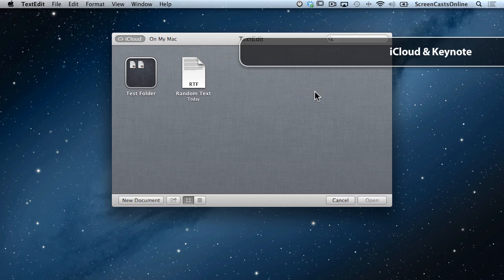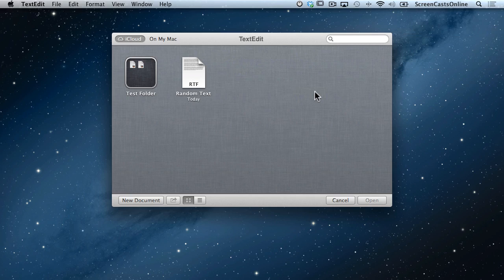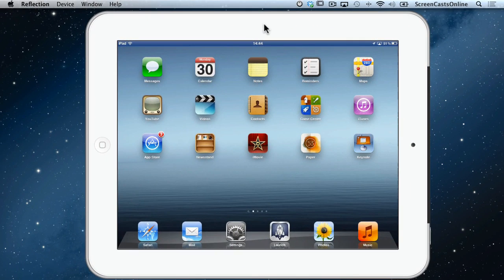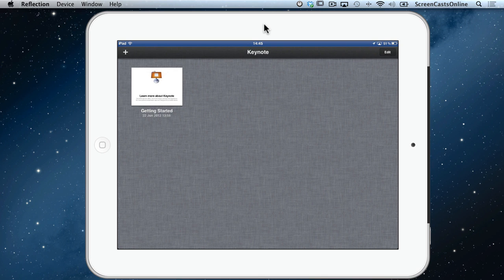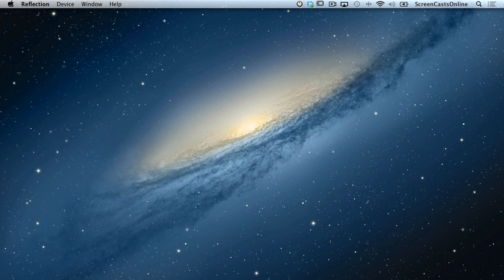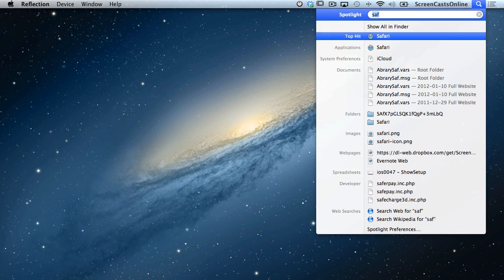Now, just to finish off this section, let's have a look at an application that does have iCloud support across both devices. Let's have a very quick look at Keynote. Okay, so this is my iPad. If I just go into Keynote, you'll see there's just the one presentation. It's the one that's supplied with Keynote itself, the Getting Started presentation, but no other ones in iCloud. So let me move that out of the way. Let me run Keynote.